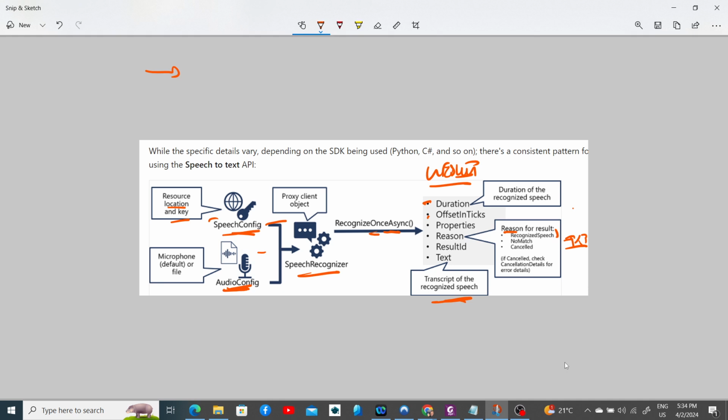Another possible value for the result is no match, indicating that the audio was successfully parsed but no speech was recognized, or cancelled, indicating that an error occurred, in which case you can check the properties. So how do you use the speech to text API?